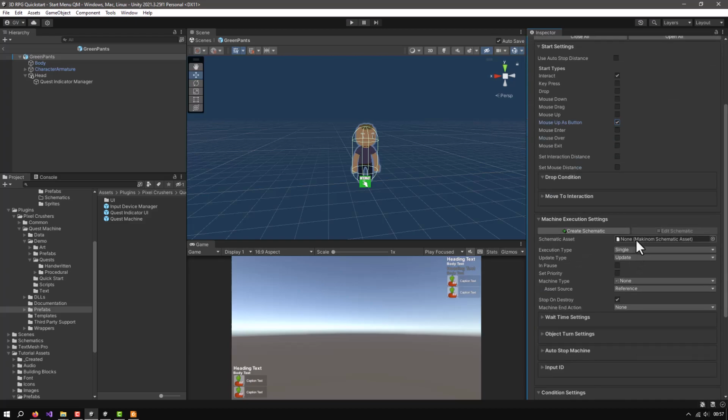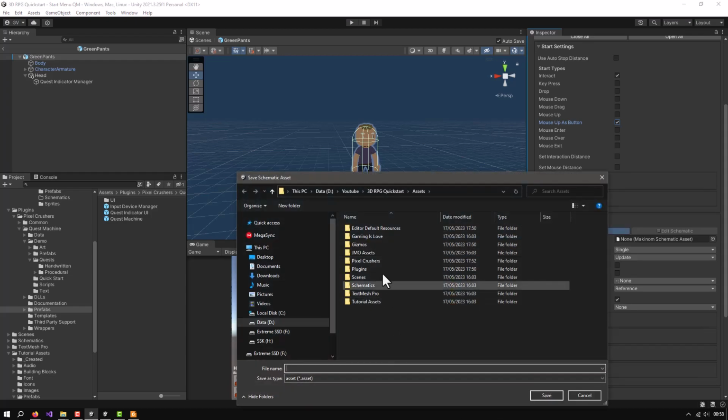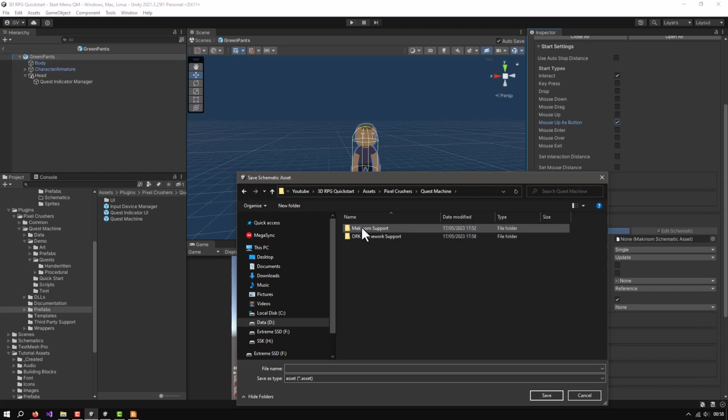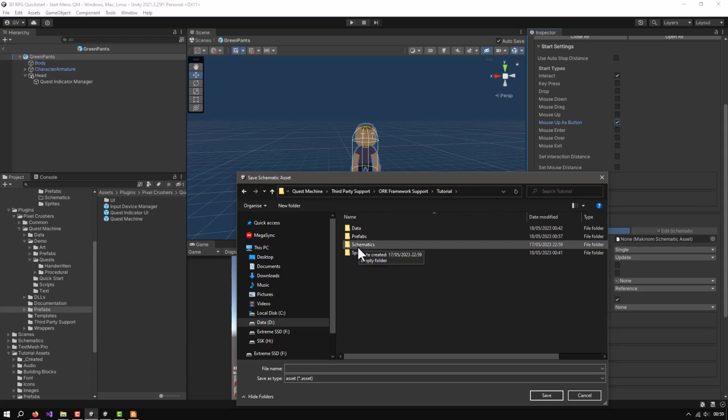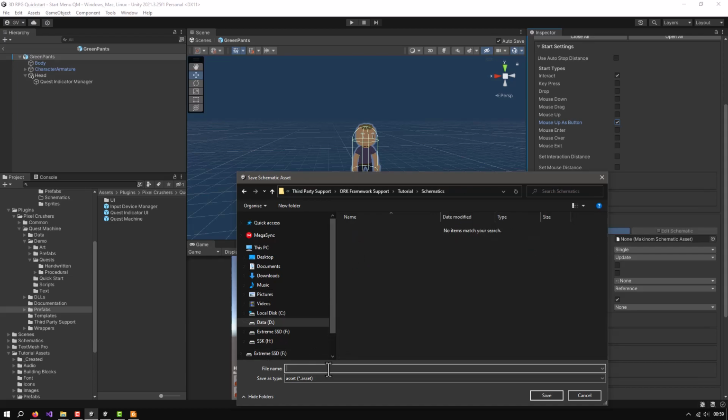And of course we need to make our schematic, so let's do that now. Click on create schematic, and let's select the folder where I store this schematic. So let's select Pixel Crushers, Quest Machine, third-party support, framework, tutorial, schematics, and let's call this one start quest machine dialog.